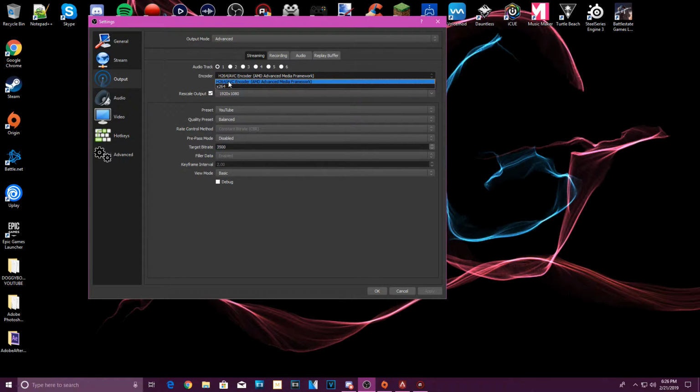The one to tell that it's your GPU usually will be the one that has something to do with your GPU's build. Like for example mine, this is AMD on here, and then it says Advanced Media Framework. You know, this one I know is my GPU because my GPU is an AMD based one, and that's the only option I have anyways that is hardware used for my GPU.